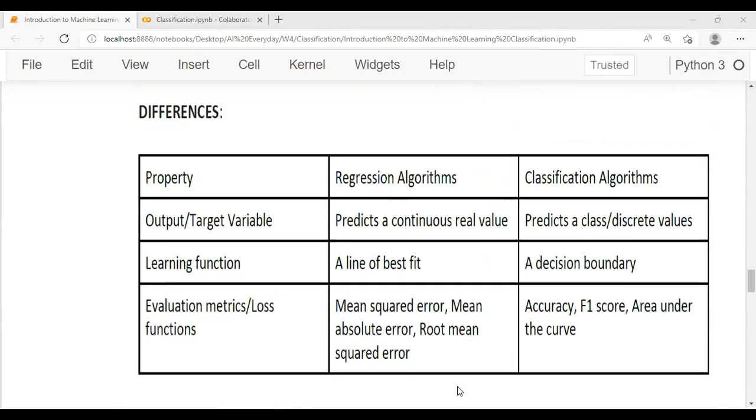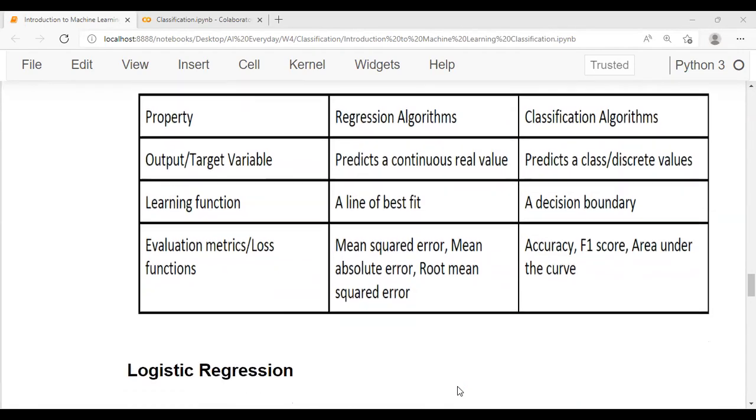So these are the differences tabularized. The property is the output. Regression is continuous, classification is discrete. The learning function for regression is the line of best fit. For classification, it is the decision boundary. For evaluation metrics, we have the mean square error, mean absolute error, and root mean square error for regression, while for classification, you have accuracy, F1 score, and area under the curve.